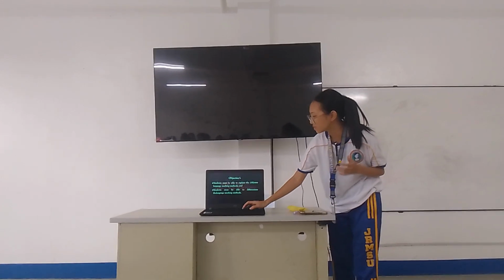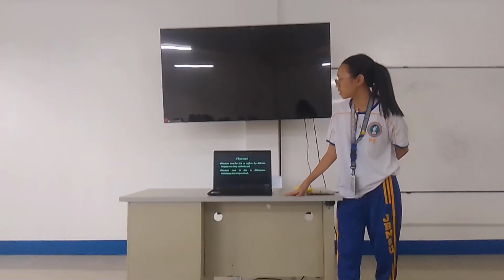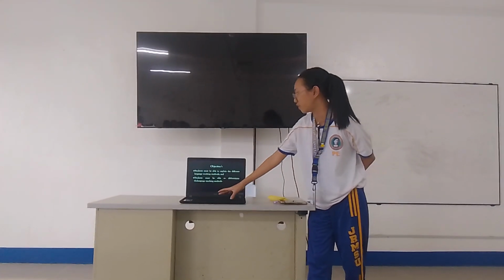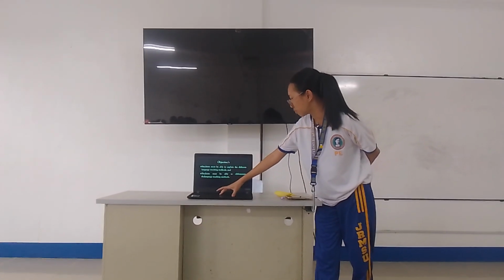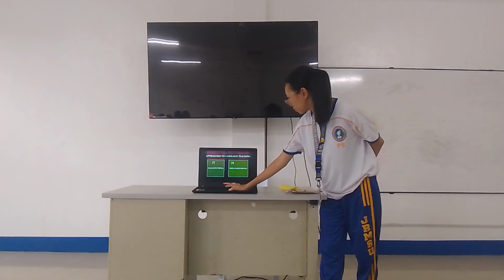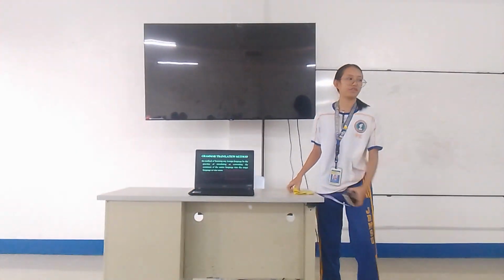First, let's have the objectives. The objective for this afternoon is that students must be able to explain the different language teaching methods, and students must be able to differentiate the language teaching methods. So first, let us start with the first method, which is the grammar translation method.